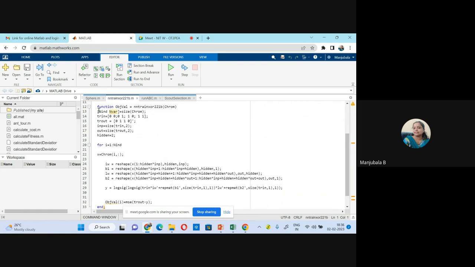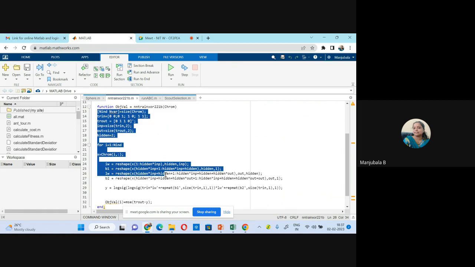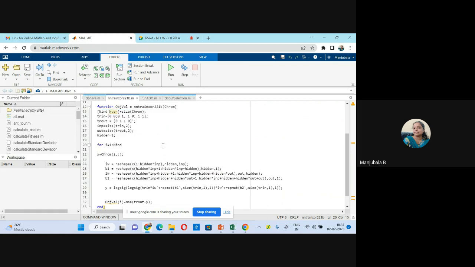So instead of this function, you can simply write your sphere function and call it, and you can observe how it is working. For that, you have to change the variable size there. Okay, so this part is for training the neural network.